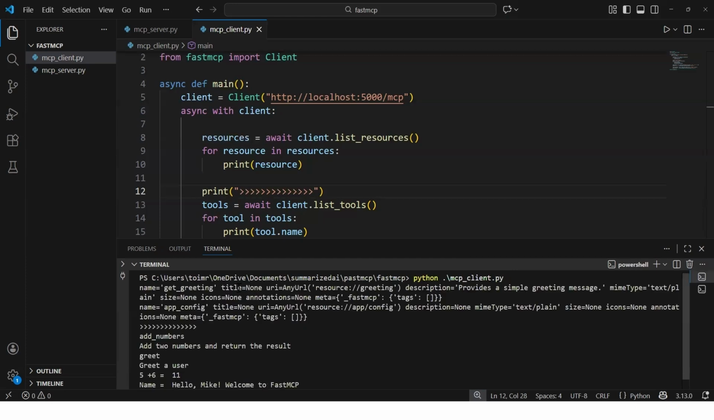Now you can see here both of our resources got listed. So the very first resource is get_greeting. And as part of this get_greeting, we are getting the URI here. And apart from this URI, we are getting the description and the MIME type.